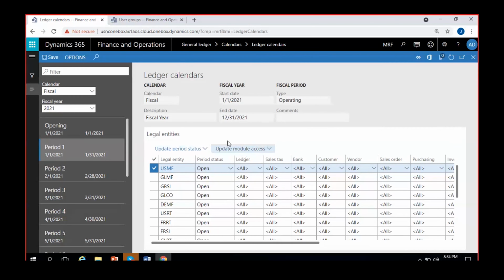So these are the two major features that are there in ledger calendars: updating the period status and updating module access. Let me walk you through the kind of situations where you particularly use these ledger calendars. Generally in the month-end process, once the reconciliations and month-end closures are done, as I told you, they'll ask the consultant to keep one period on hold.